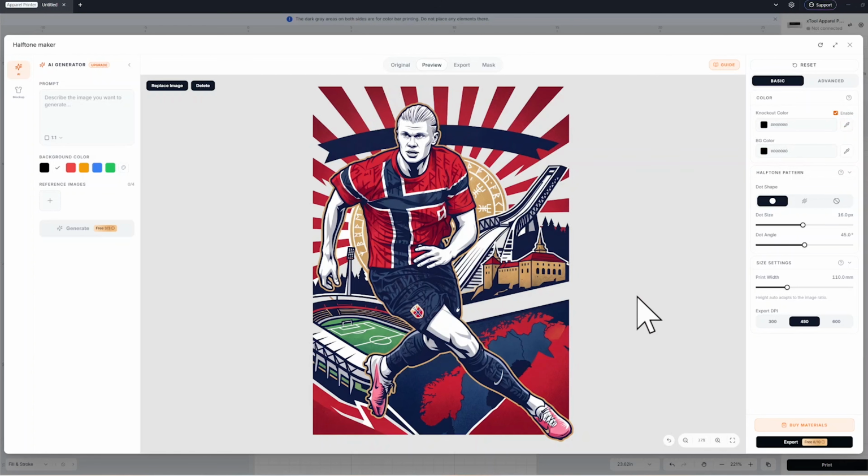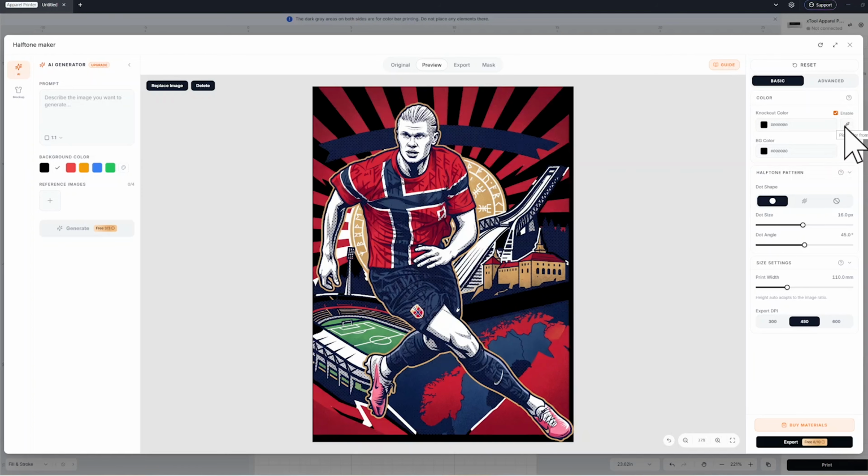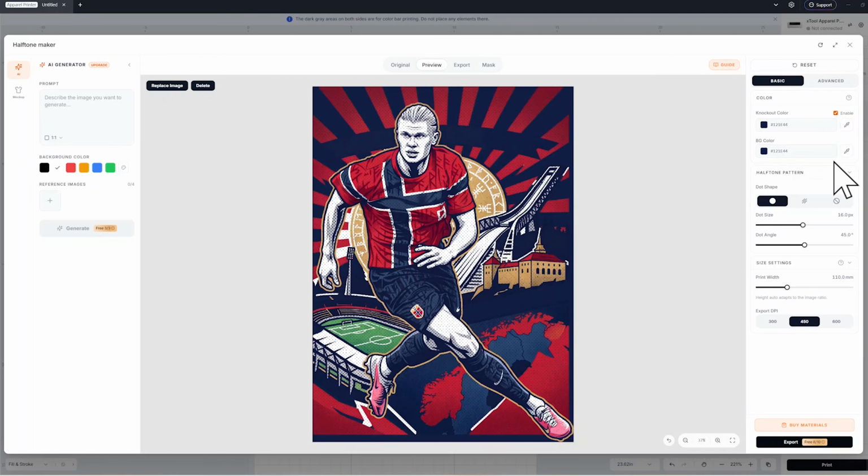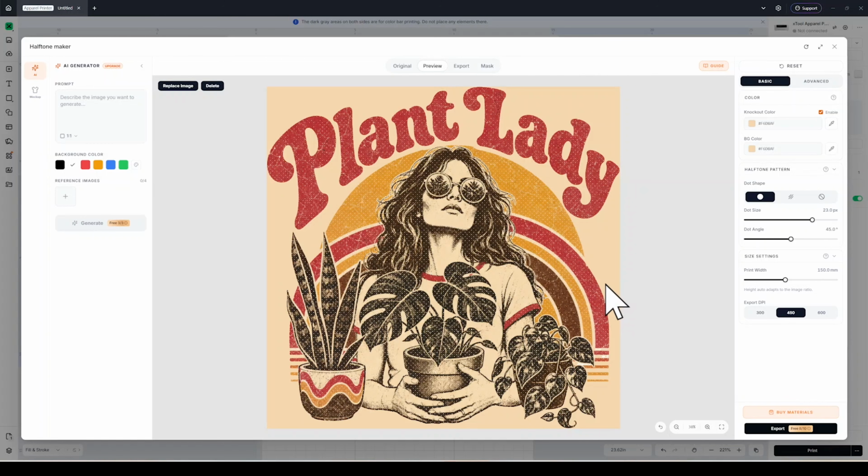Let's test it. First, I'll select black. As you can see, it looks great and will work perfectly for a black t-shirt. Now let's try white. It also looks really good and will be ideal for a white t-shirt. Finally, let's test blue. As you can see, it looks beautiful as well. This is a great example of how the same design can be adapted to different t-shirt colors simply by changing the knockout color. Now let's download the images we just created.